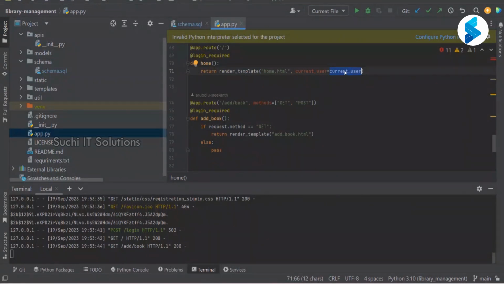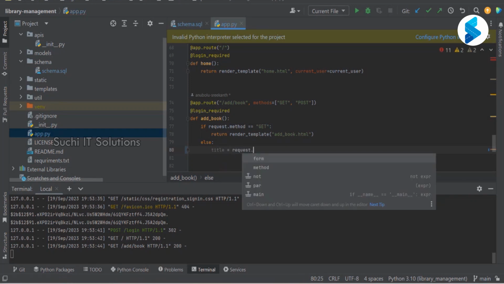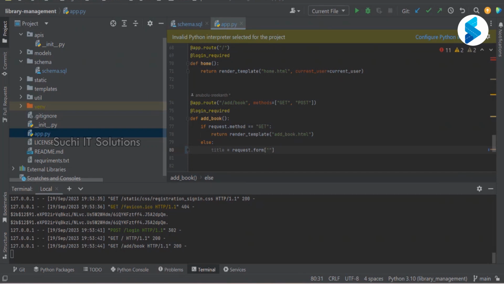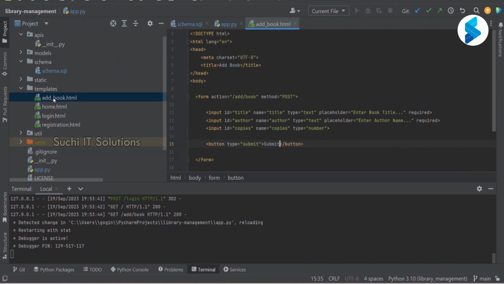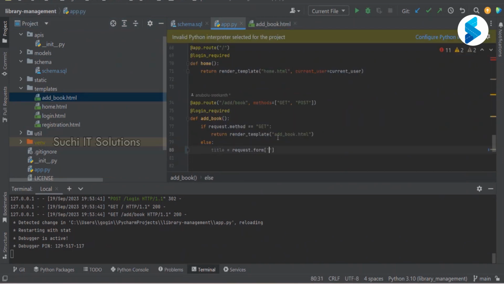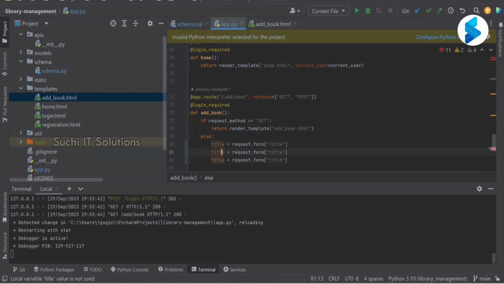Right, so now if it is a post request, title is equal to request.form of... What is the book HTML? Where is the book HTML? What is the data that we have given? Title, author, and copies. Title. Who is the author? Author.